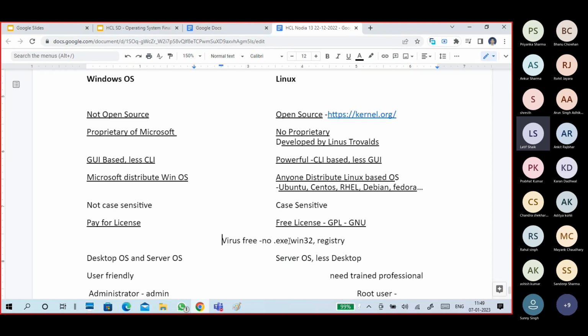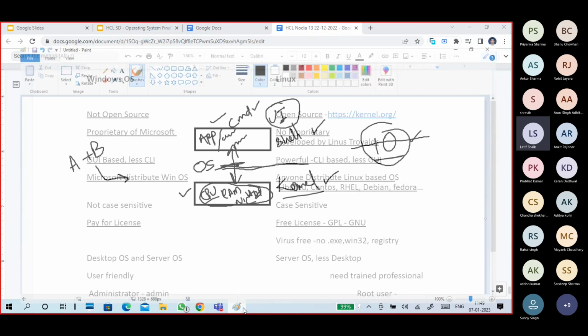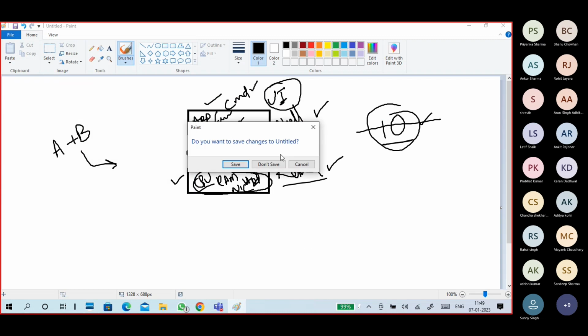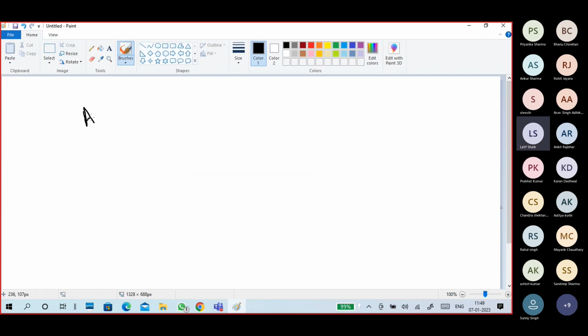Some people interpret it as a free application, meaning you need not pay for an application. You are not paying to buy it. You download an application and use it, and people say it is open source. No, guys, no. Free definitely does not mean open source.